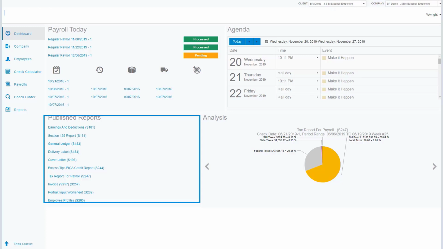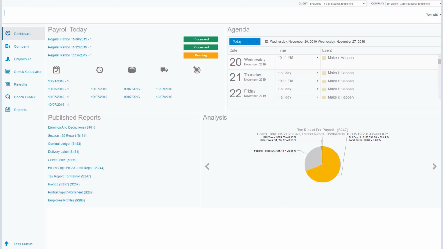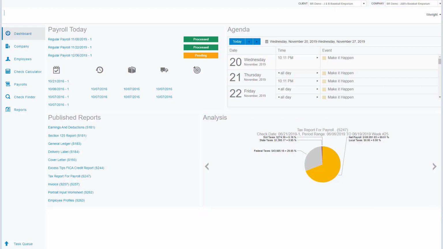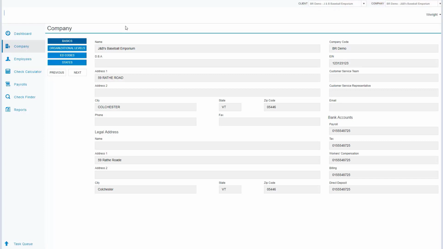And these reports are going to give me specific information on payrolls that I want to review. And to the right, I'm going to have my Analysis section. This is graphical information into key payroll data. And now I'm going to make my way to the company information, which offers basic company information to the user.